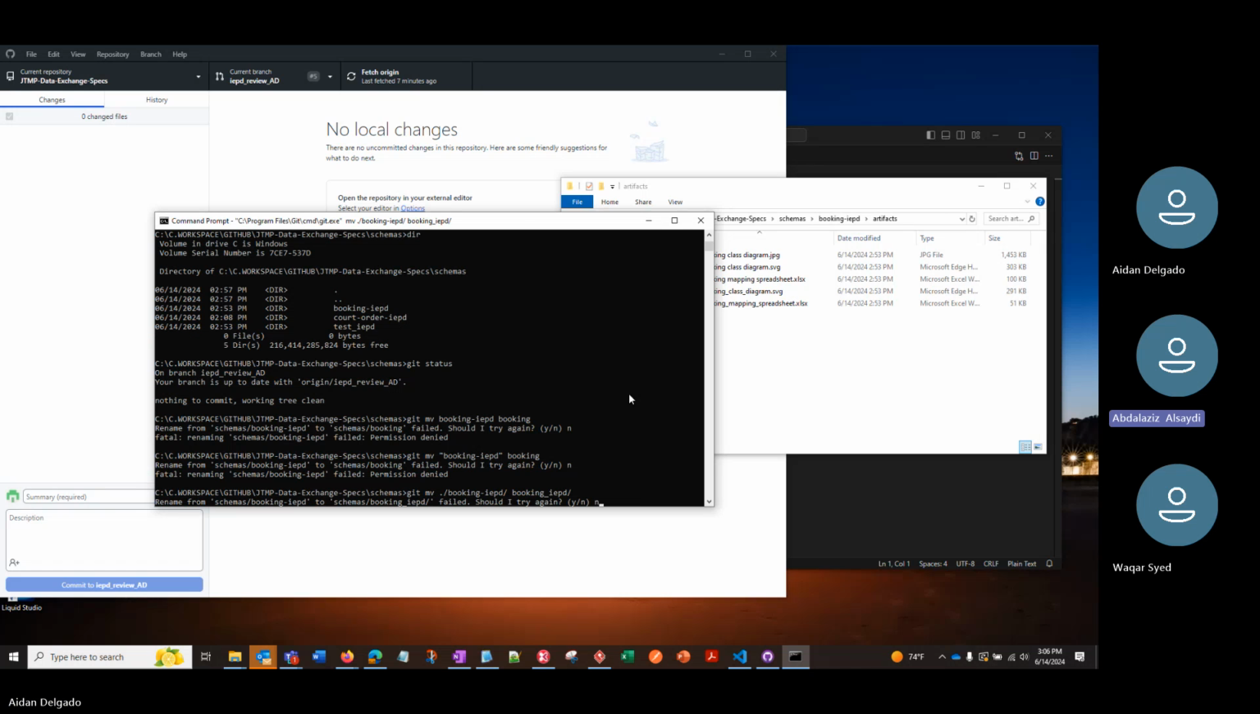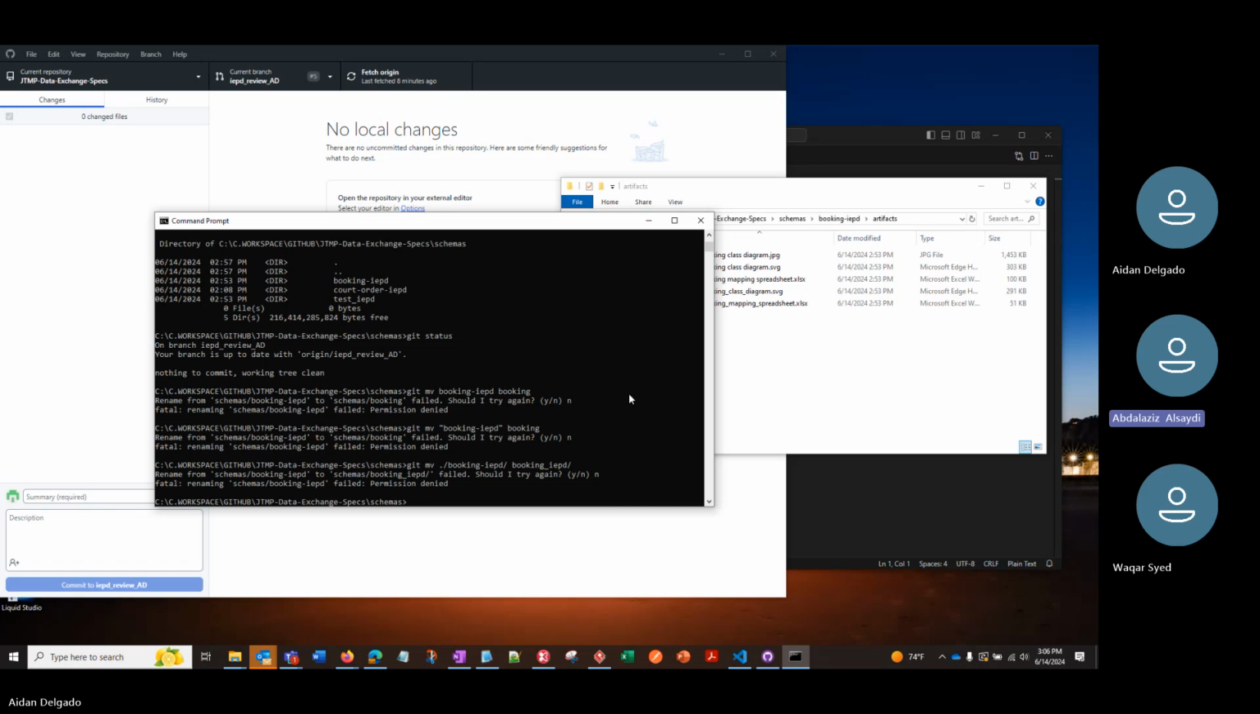I don't know why it's not working. It's saying failed. We just deleted things here, so I'm not really sure why it says permission denied. It makes no sense to me why it says permission denied.